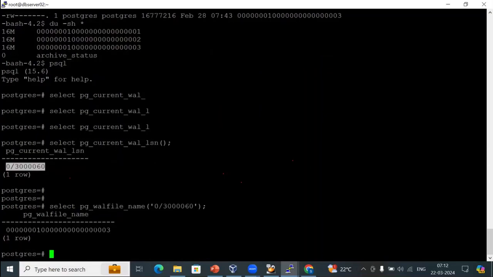So this is the current WAL file. This is the physical representation, and this is some logical representation. If you write this in pg_walfile_name and just give the logical one, it will give the full physical WAL file name. Currently this is the WAL file it is writing, right? So this is how you can find out the current WAL LSN.